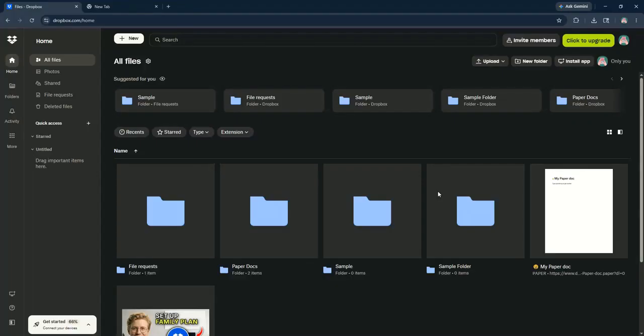If you have two-step verification enabled, you'll be prompted to enter a verification code sent to your phone or email. Make sure to have access to the device where you receive these codes. Enter the code in the designated field and click Verify. You're now in your Dropbox account, where you can access your files, upload new documents, and manage your folders.